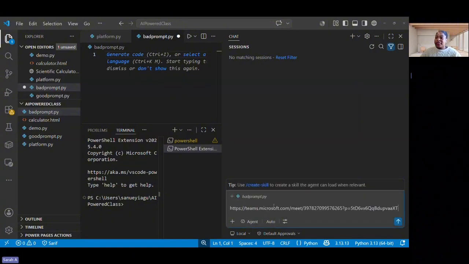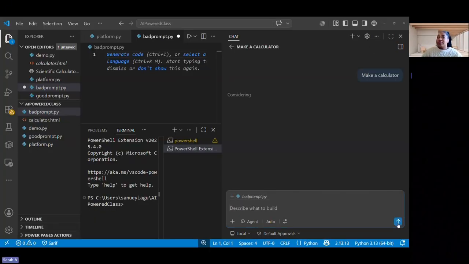And I'm going to tell it, make a calculator. Let me add this context. So let's see what happens. I'm going to ask it to make a calculator. Let's see what it's going to do.